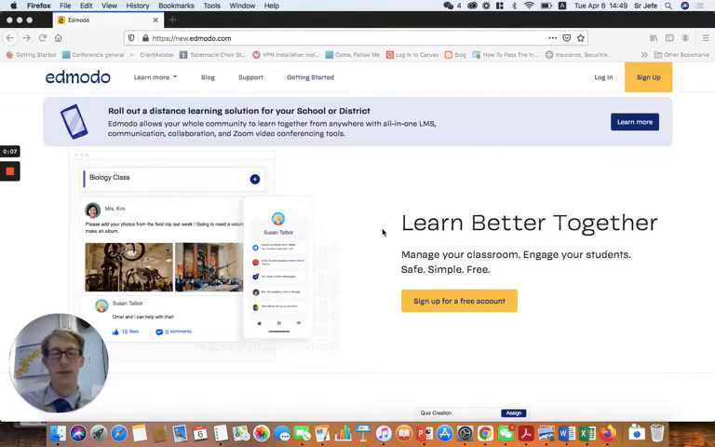We are going to look at a website called Edmodo today. And maybe a lot of you already know about Edmodo, but I didn't. I was starting my fifth year of teaching, and I still hadn't learned about this website called Edmodo. So just in case you don't, here's Edmodo. It is a learning management software.